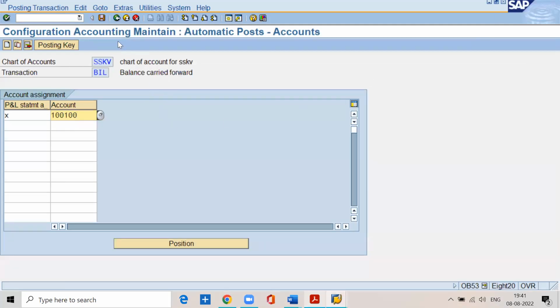Okay, click on save. And see, this is called a warning message. The account 1 lakh 100 not created in the chart of accounts SSKV. So I told you, whenever you get any warning message while doing the configuration, you can ignore it. To ignore the warning message, you have to click on the enter button.